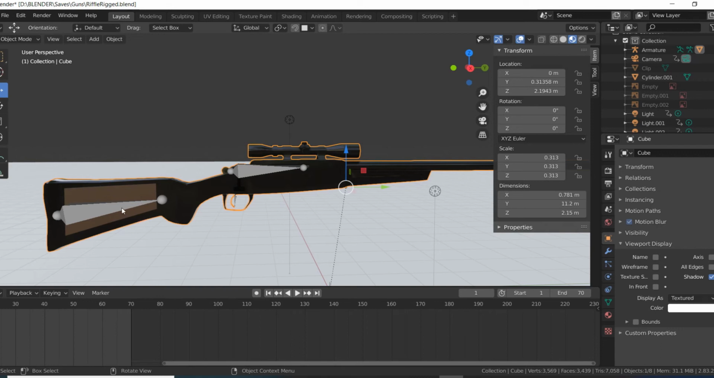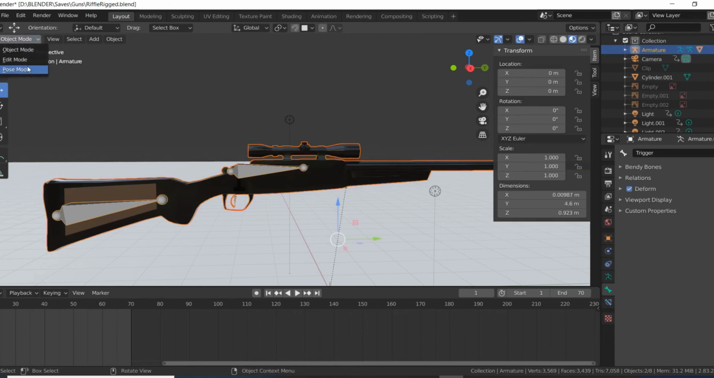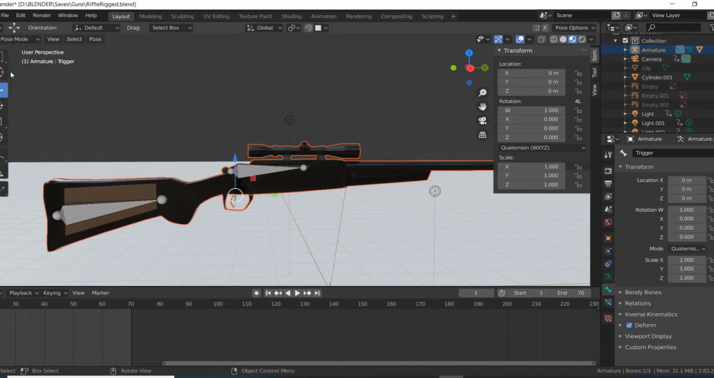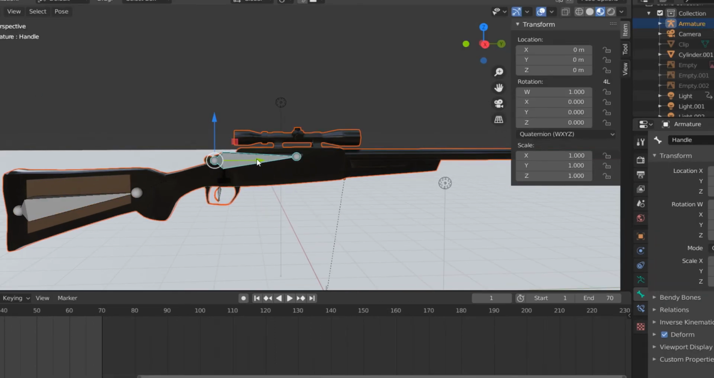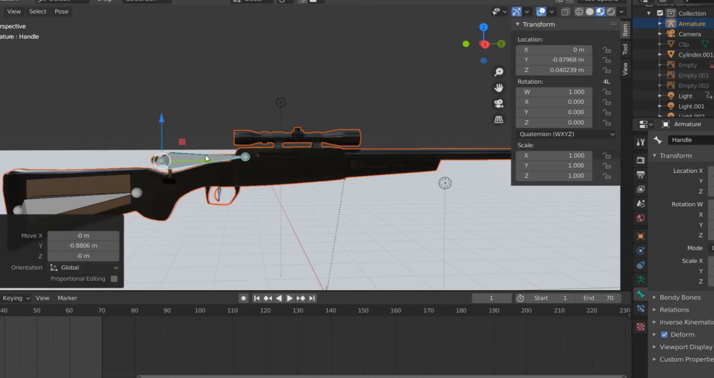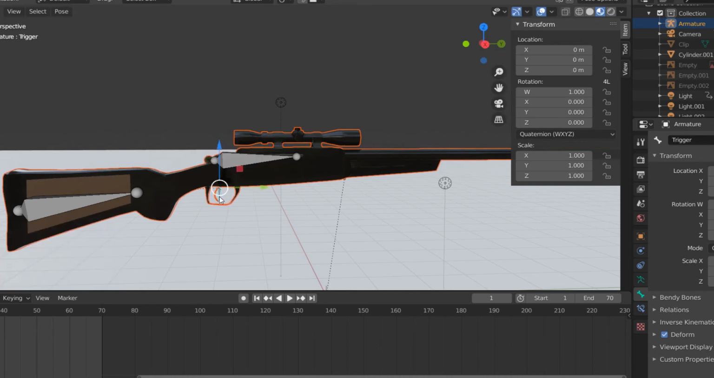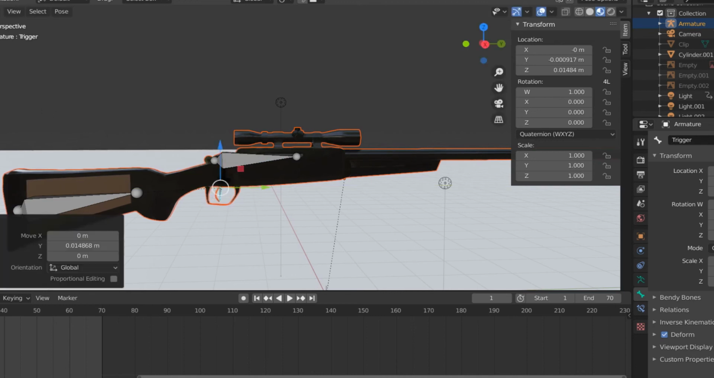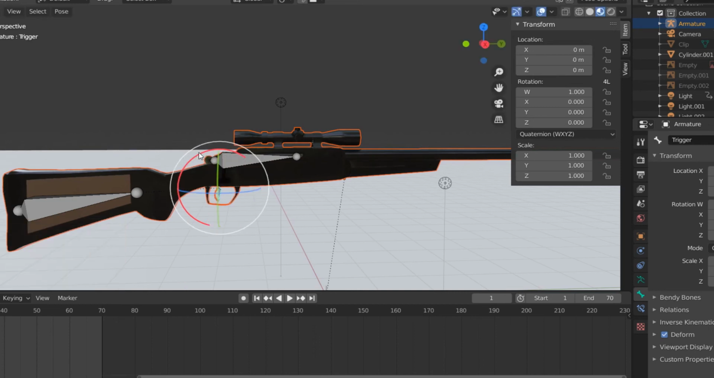Now that you did that, if you did everything else correctly, you can select your gun and your armature and go to pose mode. You should be able to move just the pieces you want. See how the handle's moving? If you want to move just your trigger, you can move it like that. When you're animating, you can turn it like this also. See how when I select a bone, only the parts that I want are moved?